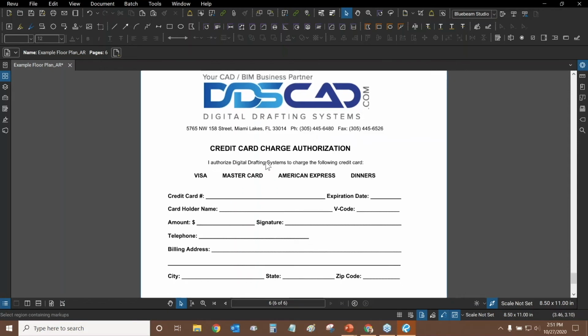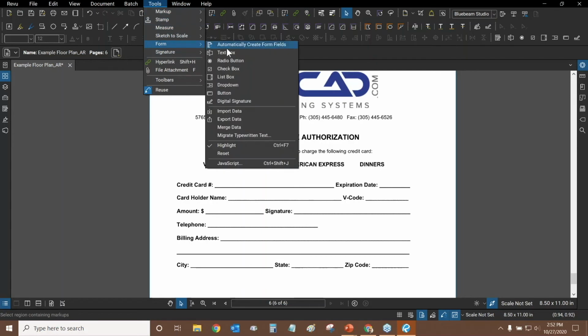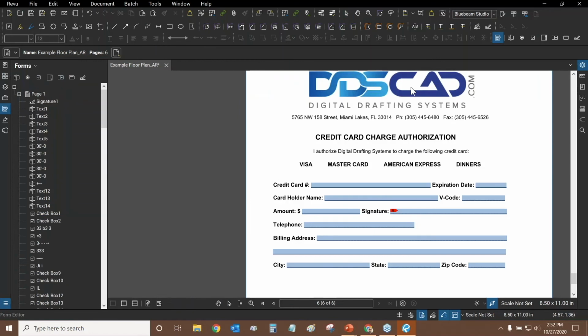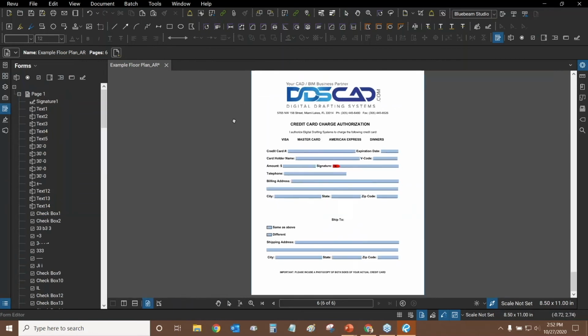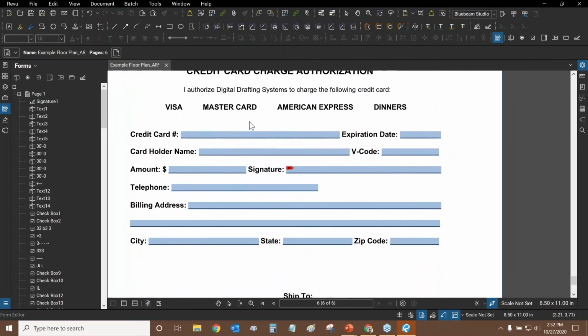And so we have a few things we can do with this. We can go to the Tools dropdown, go to Form, and because I have Review Extreme, which is the most powerful version of Review that has all the functionality, I can now use Automatically Create Form Fields, this function right here. You're going to see what happens right now. It scans, it looks for any flattened content, and there it is. Within a matter of seconds, I've automatically made all these form fields. They're all about the same size.